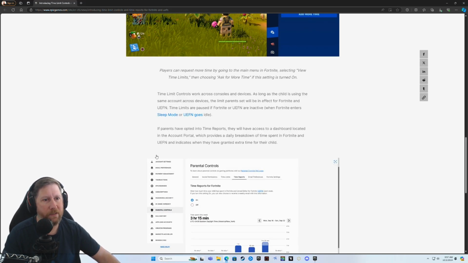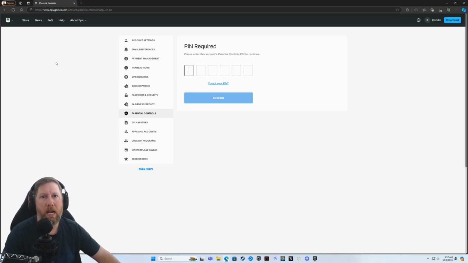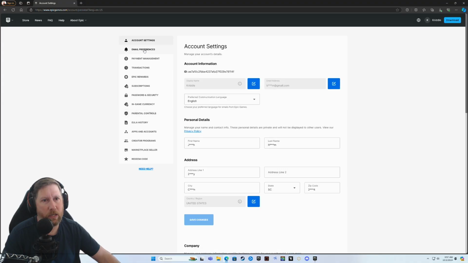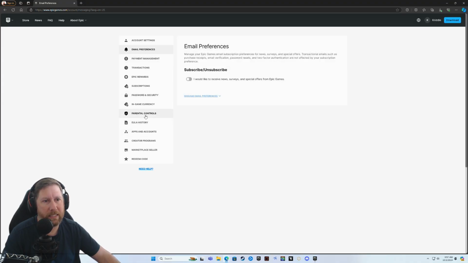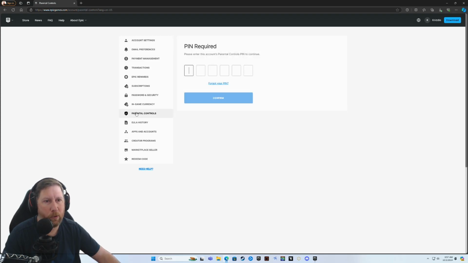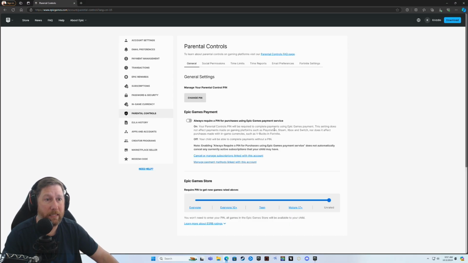So I have set it up right over here. I've logged into the Epic Games account. But here, this is all your different settings and whatnot, the things that you can check on for your own account. But if you go right down here, parental controls, you may have a PIN if you've already set up a PIN. Hopefully you know what it is. If not, you can hit the forgot PIN. I do know what mine is, so that is mine right there. And it goes right into the parental controls.